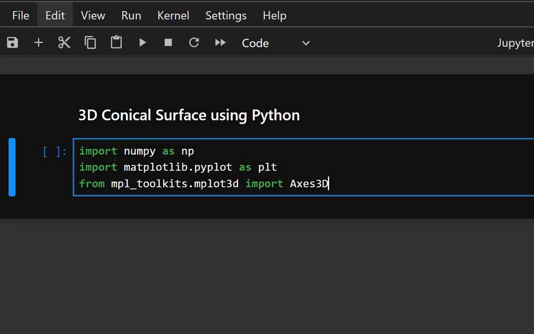So here NumPy, this library is used for numerical computations and working with arrays. In this code it is used to create arrays for the radial distance and the angle theta, as well as to handle the parametric equations for the cone surface.